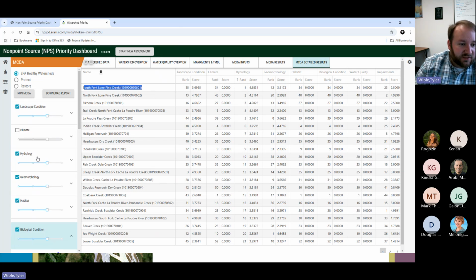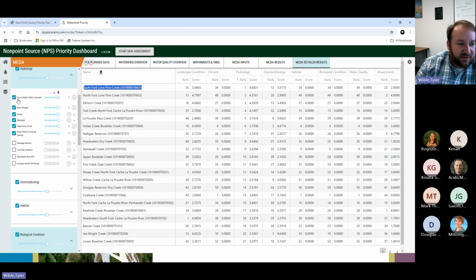What's in hydrologic? Go look at hydrology and see what it is. Ag on hydric soils, dam storage, most amount of forest, most amount of wetlands, least amount of impervious cover, least amount of road stream crossings. There's a few others you can turn on if you really wanted to. So you can review all of these parts.